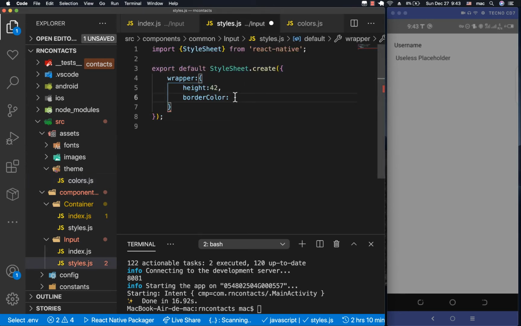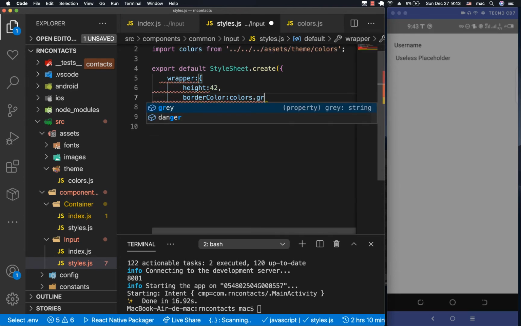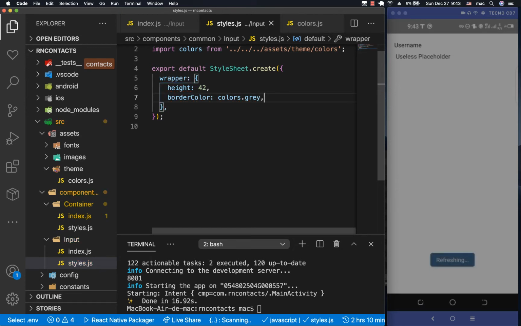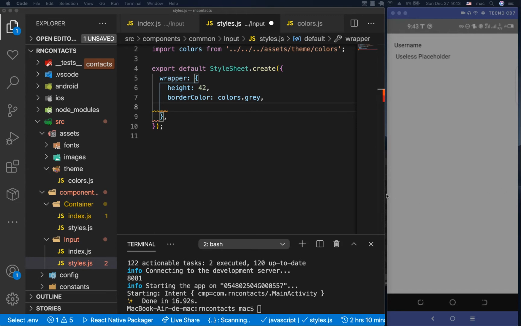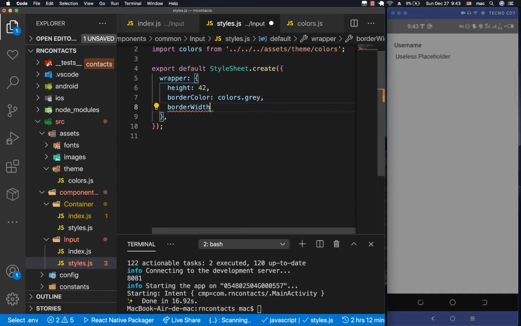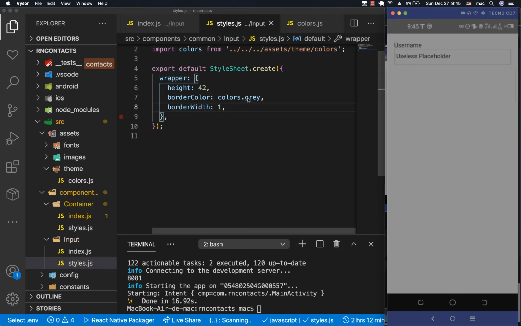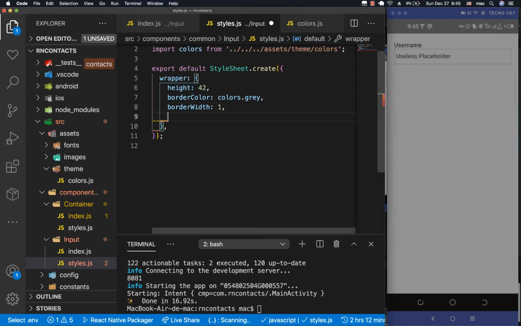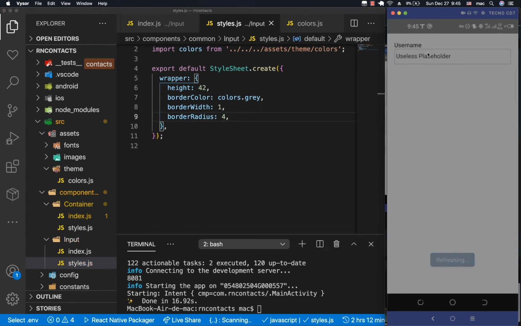So about the color, so border color, we can now use our colors, the one we just created. So colors, let's import it. Then we want to use a gray one for the inputs. Okay, so when we save it, you'll notice that it's not showing. That's because we need width for the border. So let's do border width 1. So border width, let's do 1 and save. And notice that now it has a border. So I'm also going to give it some border radius so we can get some rounded corners. So let me give it a 4 one. You see that now it's kind of rounded.